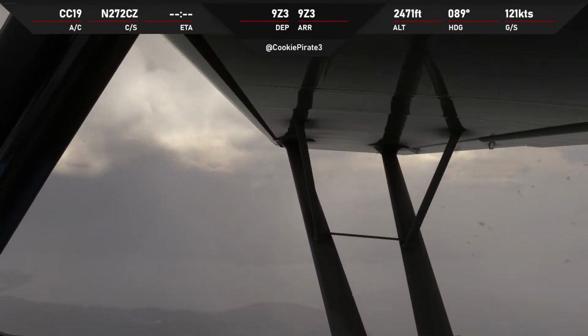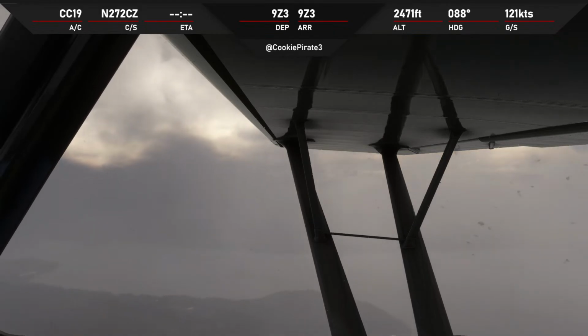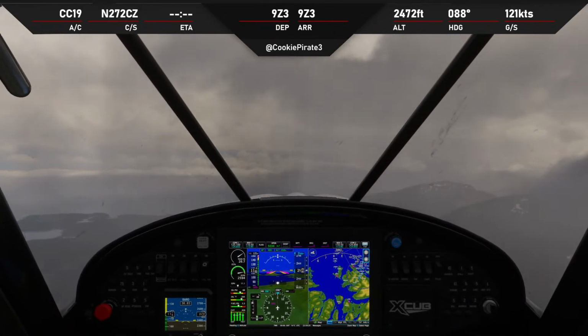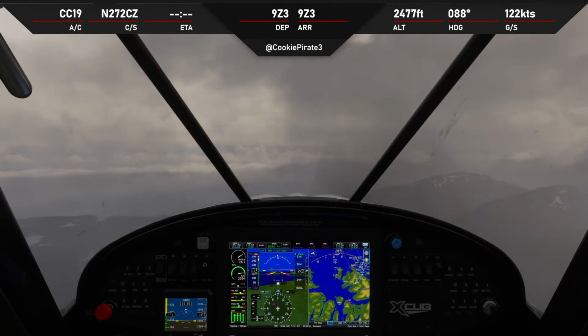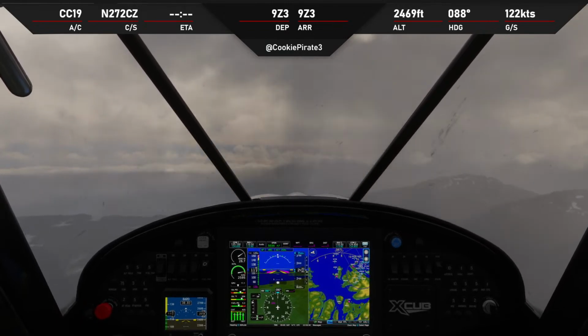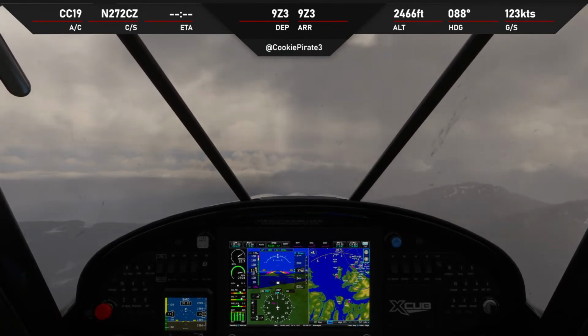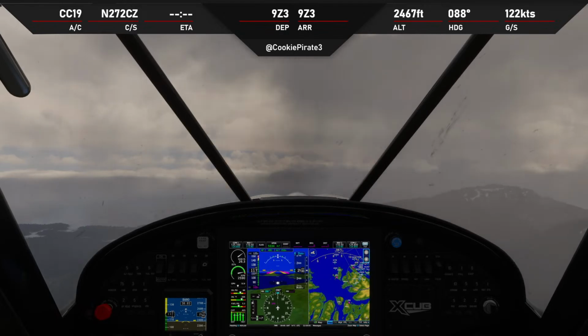Yeah, and we would not be able to see well through that going ahead. The rule is we just have to be able to see 3 miles ahead of us, which we can. But it is getting a little bit tougher as we head over that way. 122 over the ground. Can take a little bit of power out. Let's go 75%.